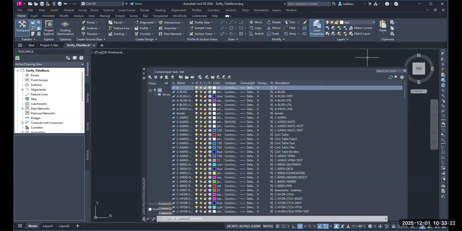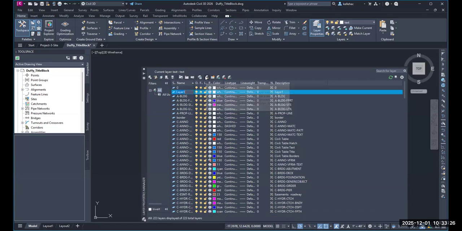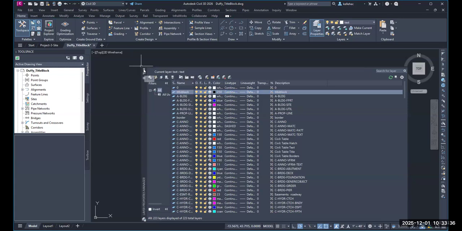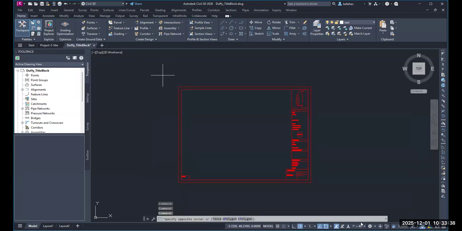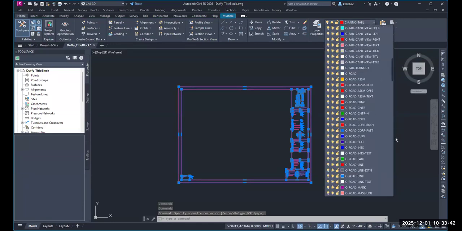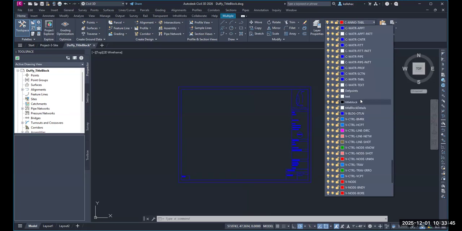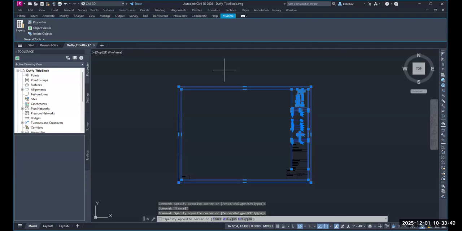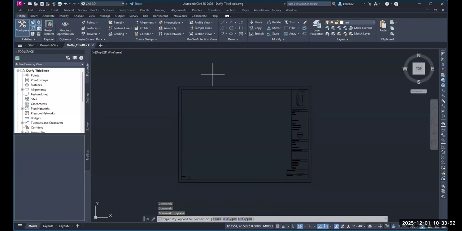But let's say, I'm going to go to layer properties. I'm going to make a new layer. I'm going to call this title block, and I'm going to make the color black. Okay, cool. Then I'm going to select this whole thing and move it to my layer called title block. Cool. Two ways you can do this. First thing I'm going to do is save this and close it down.